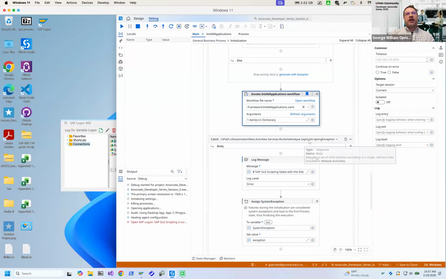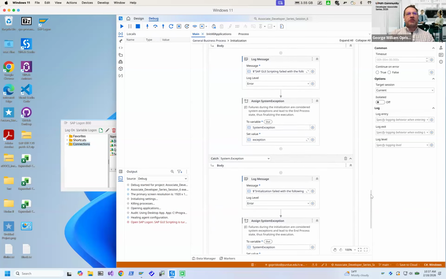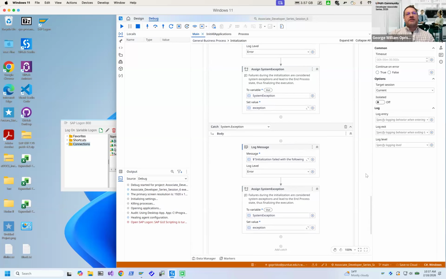This activity actually will not throw a scripting exception. I've tested it several times. It will throw a system exception. Because this is a catch-all for system exceptions, there's not going to be a custom message, but because that message is so specific, I'm okay.